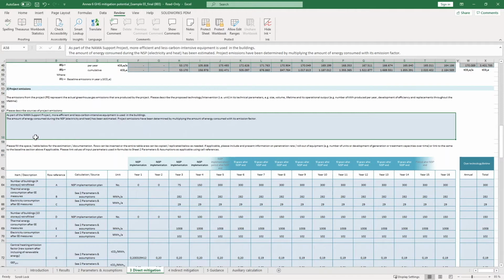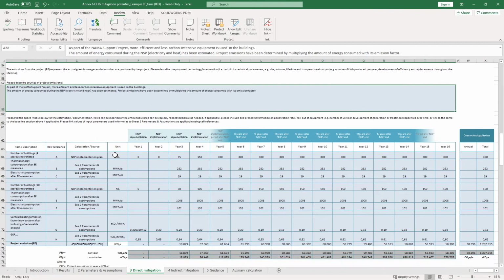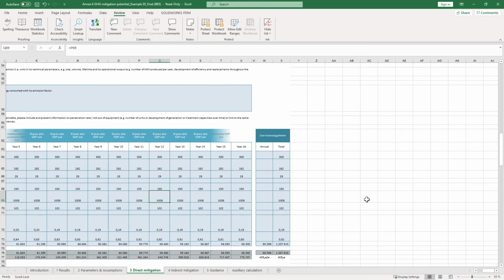So you can already see that the calculations themselves are very similar to the calculations of the baseline emissions, only that the amount of heat and electricity consumed has been reduced and that the emission factors have decreased. Similar to the baseline emissions, the project emissions are automatically calculated per year and accumulated over the years. And also on the right side, the project emissions over technology lifetime have been presented.